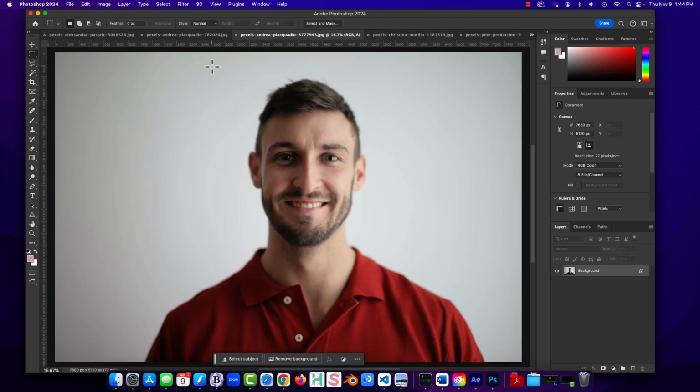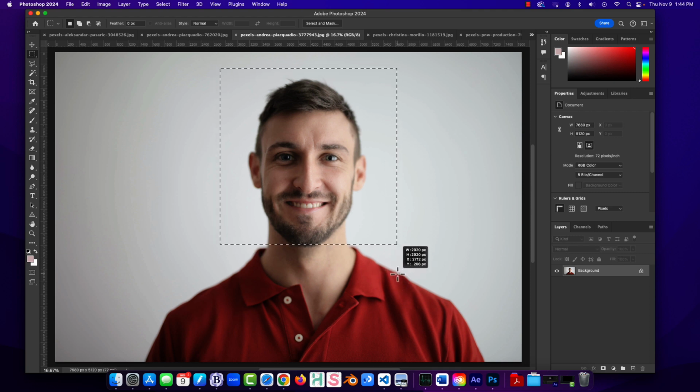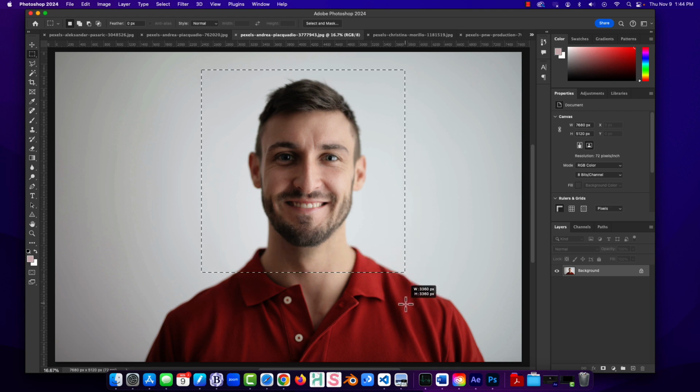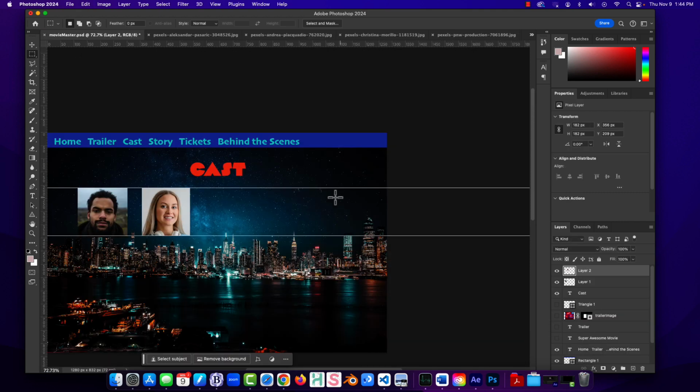Again, grab the marquee tool, start dragging, hold down shift. If I need to reposition, hold down space bar. This is going to be interesting because he has a longer neck and head, trying to just get some color in so it just doesn't look weird. Again, let go of the mouse first. Copy, we'll close out his window. Paste.